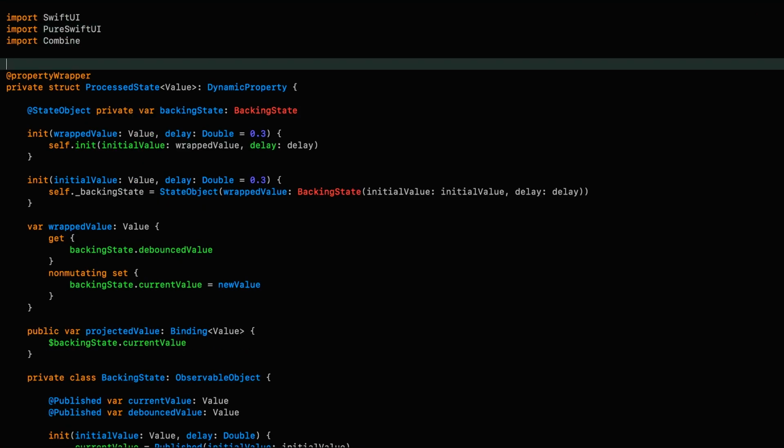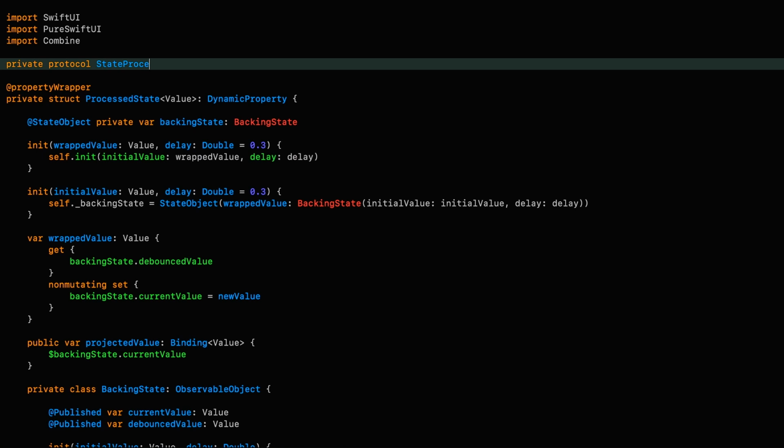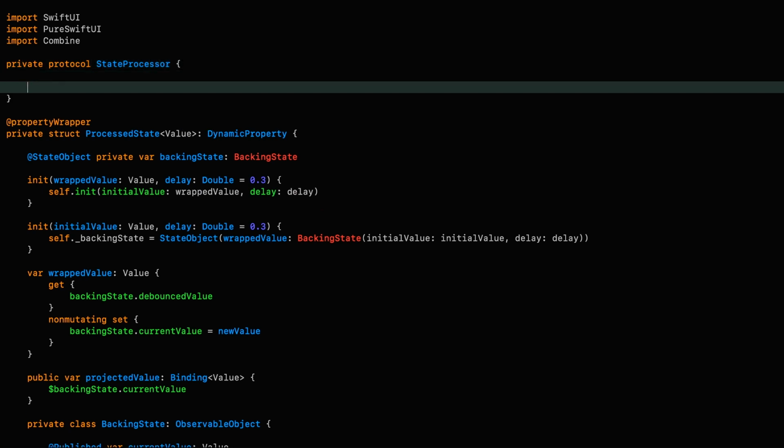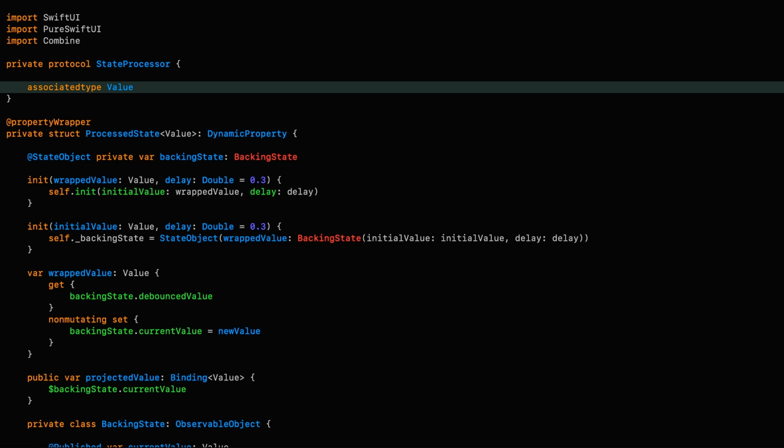Let's go up to the top of the file and declare a new protocol called StateProcessor. I'm going to give it an associated type of Value, which is the type of the value going through the pipeline. Next, we need a function that's going to take care of the processing.